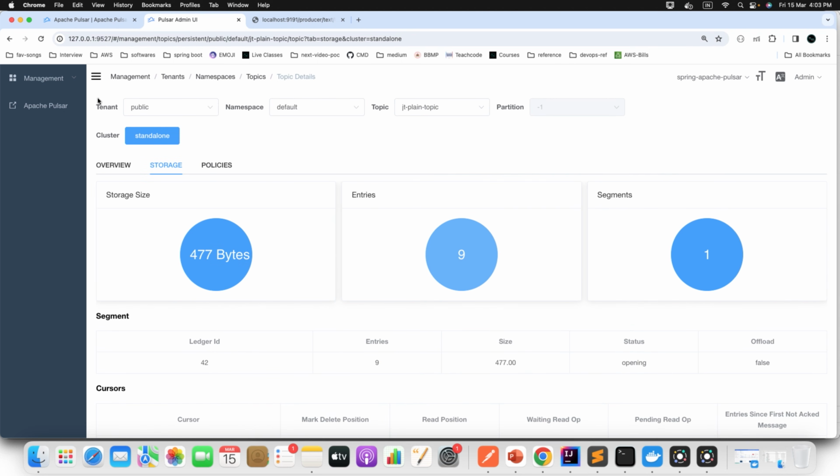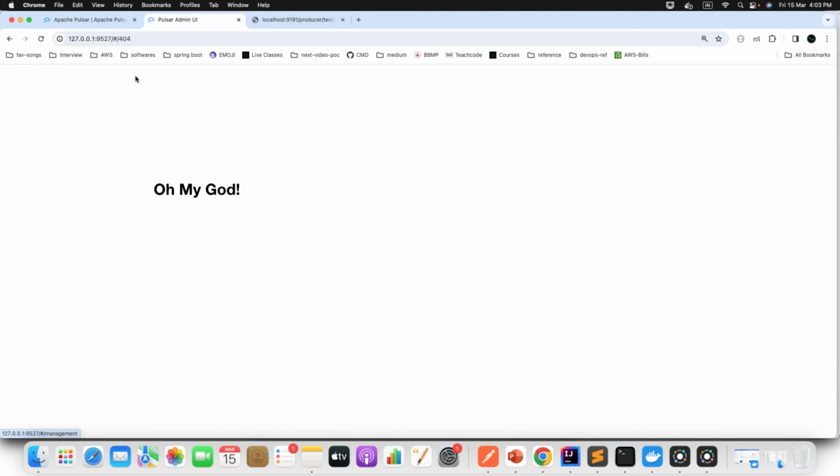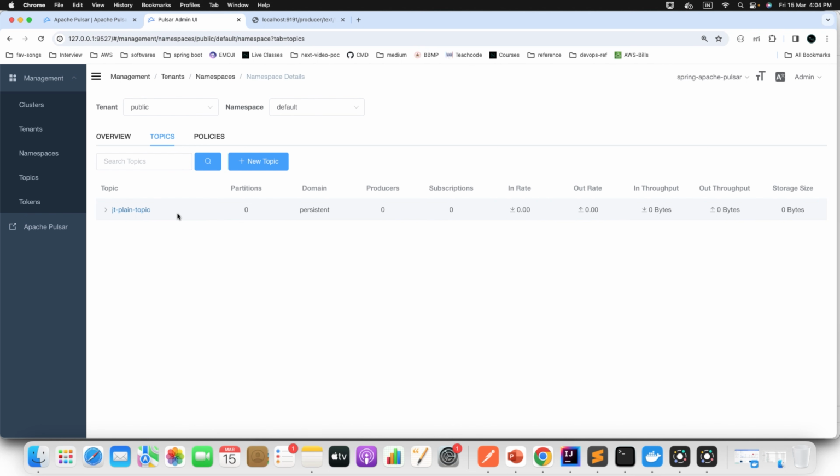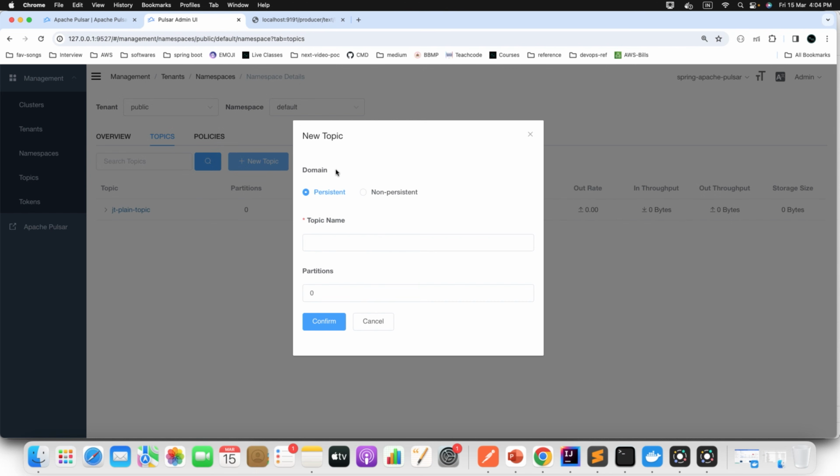Fine. So if you go back, management not here. This is your default topic. Now the topic which we created does not contain a partition. I mean, it's a single partition topic, but you have the option to do that from the code. But if you want, you can create a topic here. Let's say some topic, test topic, and you can define the number of partitions 6, 9 based on your need.